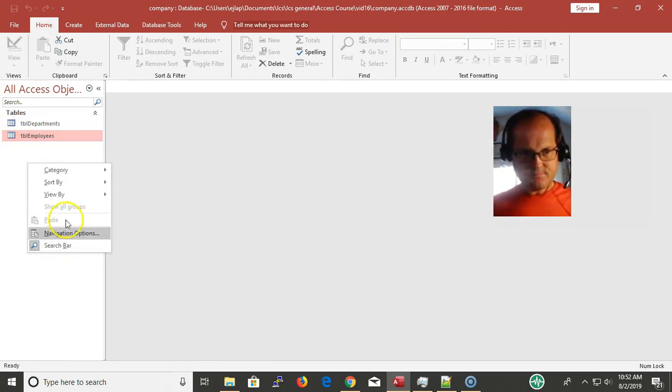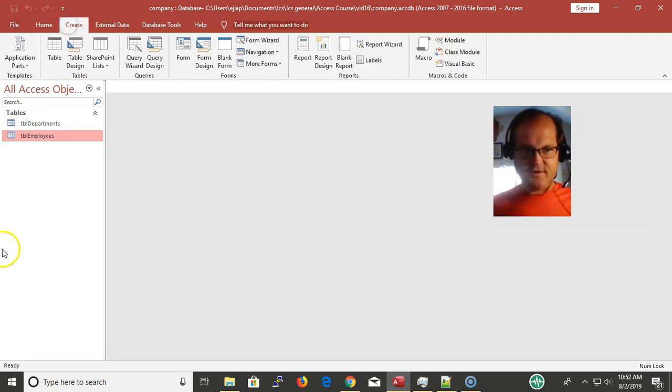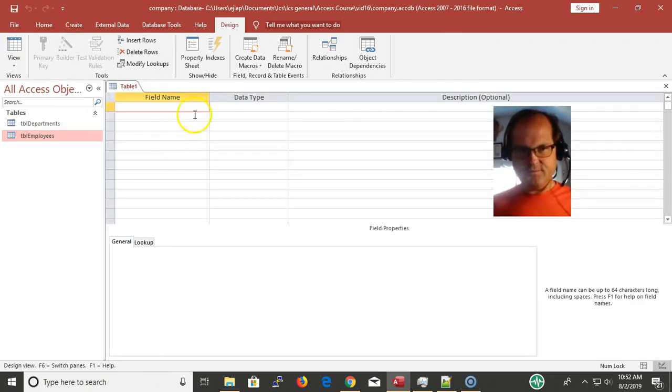Okay. Now we're going to create a table, and I keep right-clicking here, choosing the option to create a table, and I'm not going to do that. There's no magic behind right-clicking here, because I made a mistake.